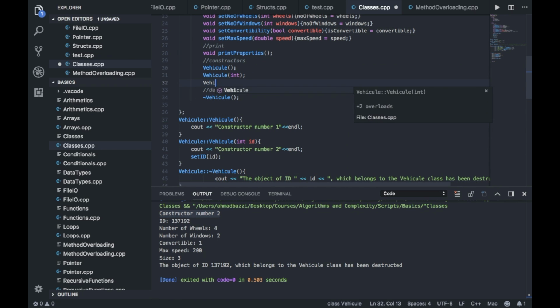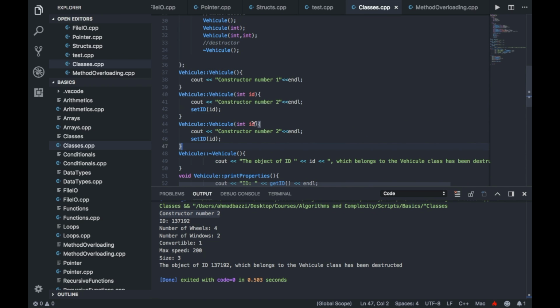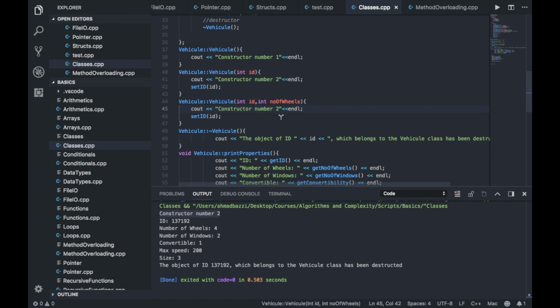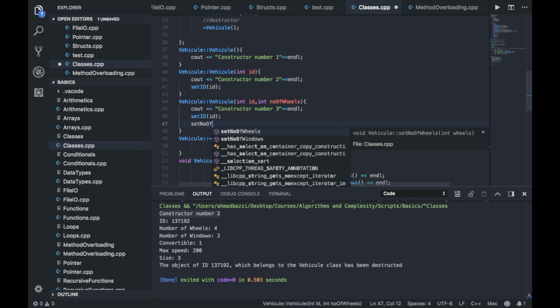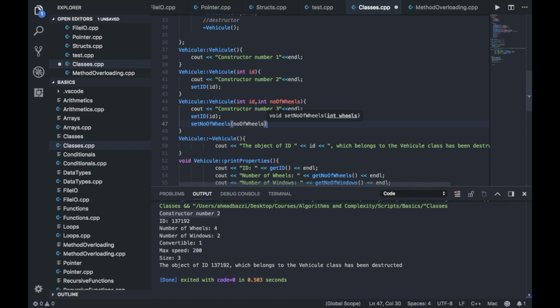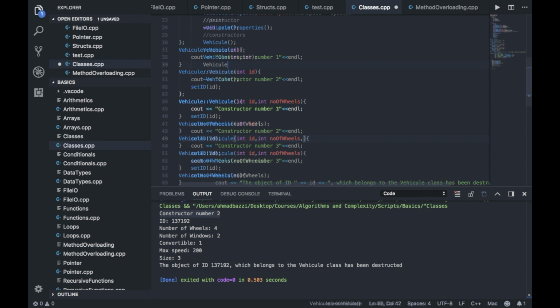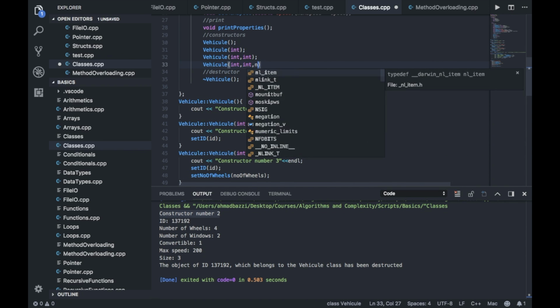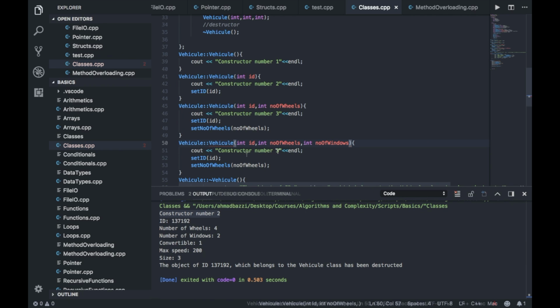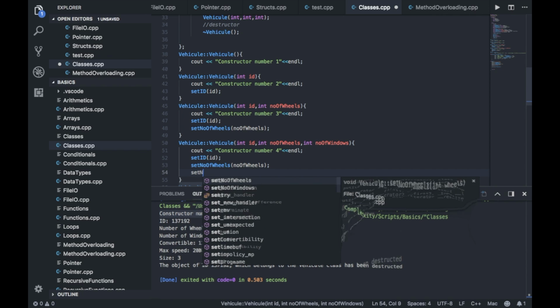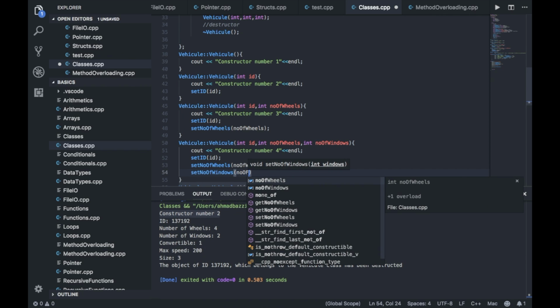Let's do other stuff. Vehicle int. If you want to pass 2 integers, let's add this block of code right here. Int ID, let's say you would like to pass number of wheels, then you'd say here set number of wheels to number of wheels that you just passed. Let's continue the list. Each time we increase vehicle int number of windows. This is constructor number 4. So set ID, set number of wheels, and set number of windows to number of windows.